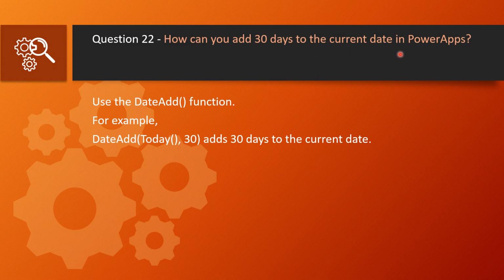How can you add 30 days to the current date in PowerApps? For that, you need to use the DateAdd function. DateAdd, then Today(), comma 30. It will add 30 days to the current date.